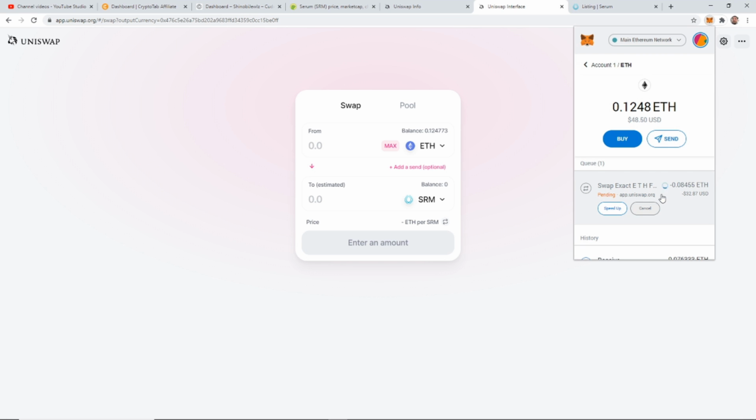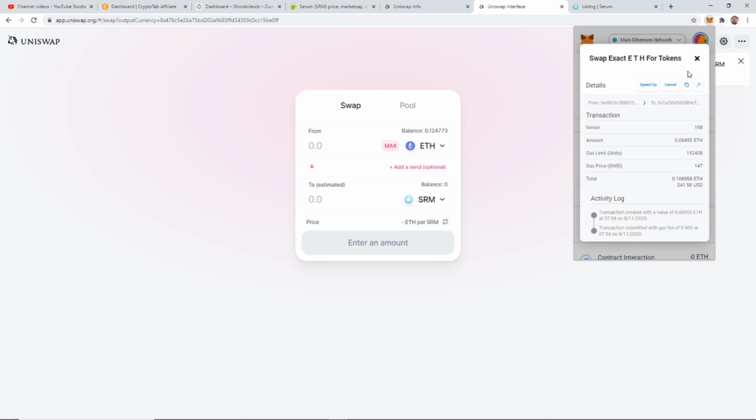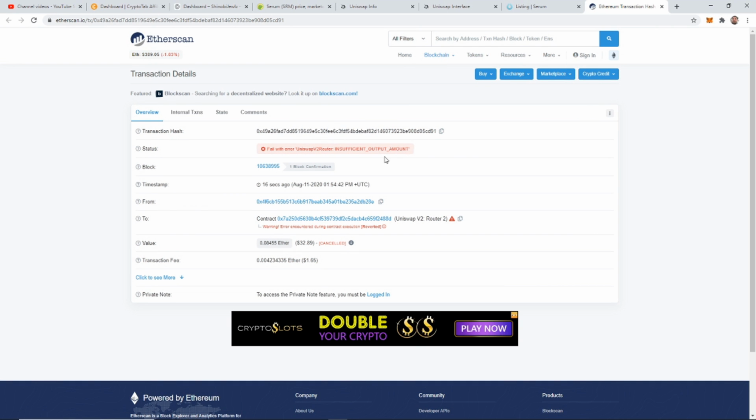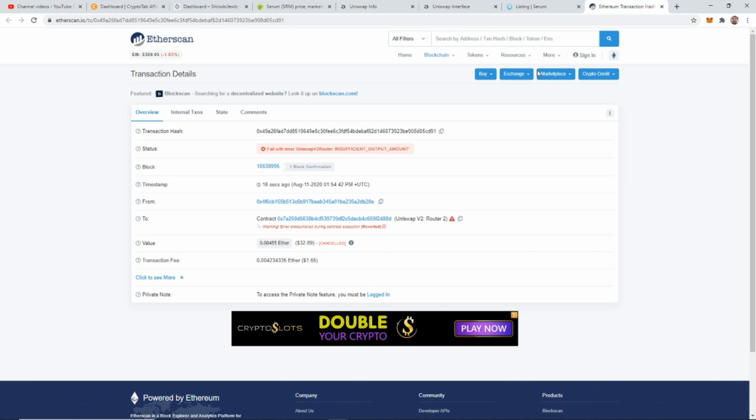So let's check. View on Etherscan. It always says 35 seconds, which is the funniest thing. Oh, it's failed. What? Insufficient output amount. Huh, that's weird. I've never seen anything like that. So this got canceled, not by me. I don't know what just happened. Uniswap version 2 router. Warning, error occurred. Contract execution. Okay, so let's try again, guys.